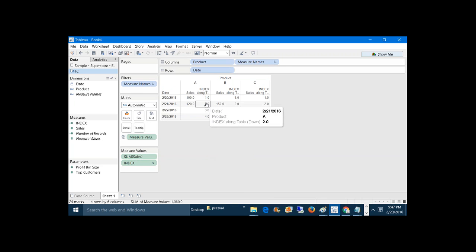If we compute in the table down way, it is showing 1, 2, 3, 4, which means it is computing for every product. Now after computing in the table down way, I would like to show the index only for the non-empty values. So how to show the index only for the non-empty values?